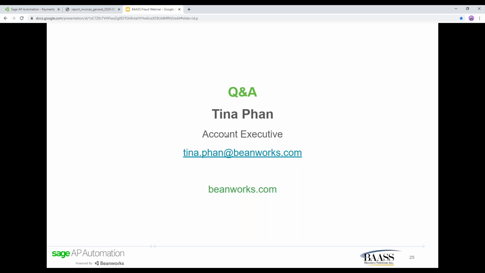So the first one is, which payment methods are supported? Yep, perfect. So it would be checks right now, so physical checks, EFTs, and virtual credit card.